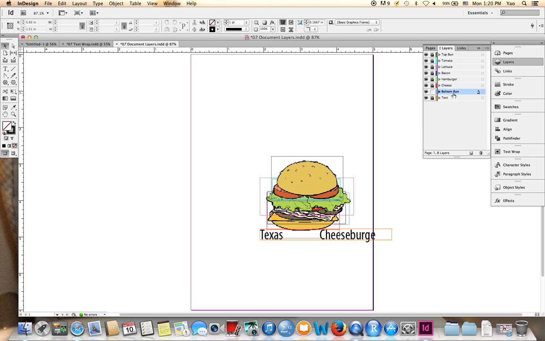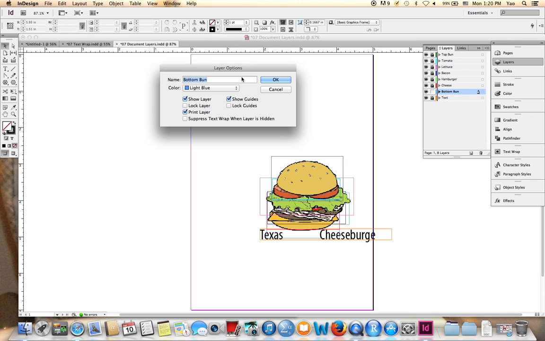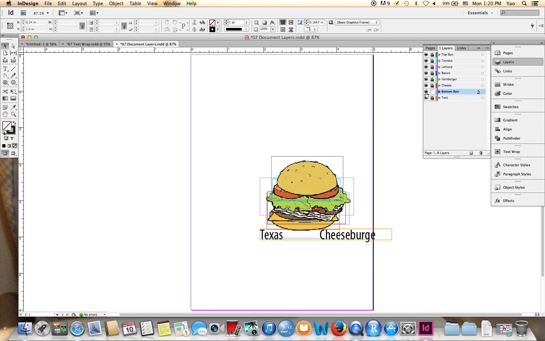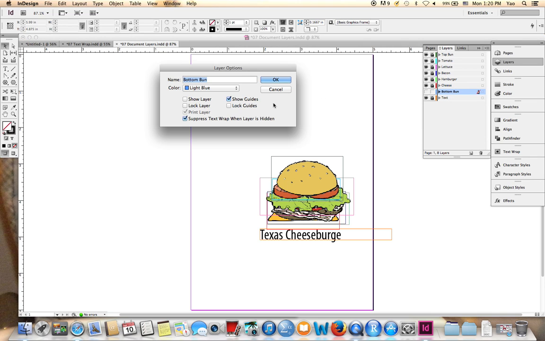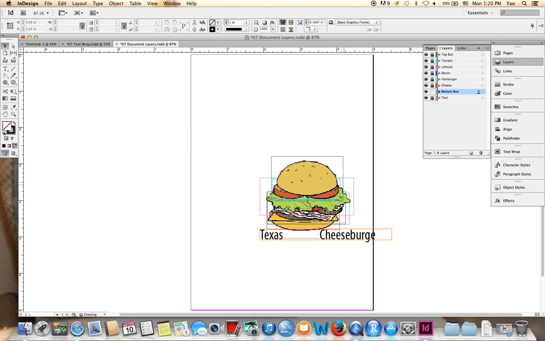However, if you call out this dialog box and check this Suppress Text Wrap When Layer Is Hidden, in that case, if the layer is hidden, if we hide the bottom layer, then the text wrap is gone because we suppress it. So that's what this checkbox does. And if you show it again, the text wrap function is still here. Hide it, the text wrap function is gone.